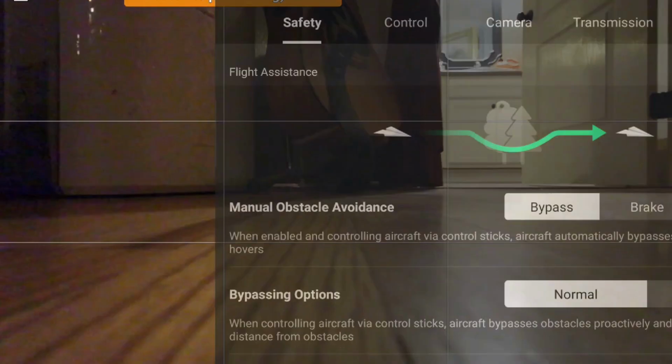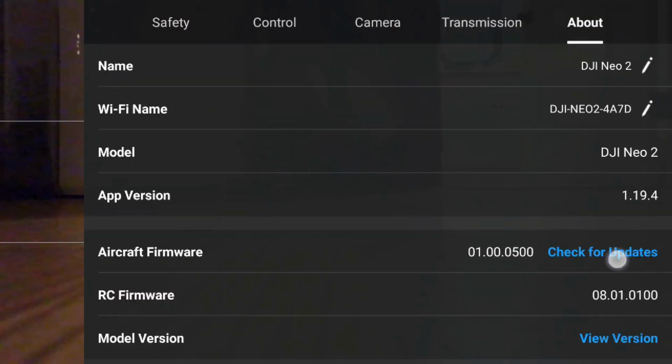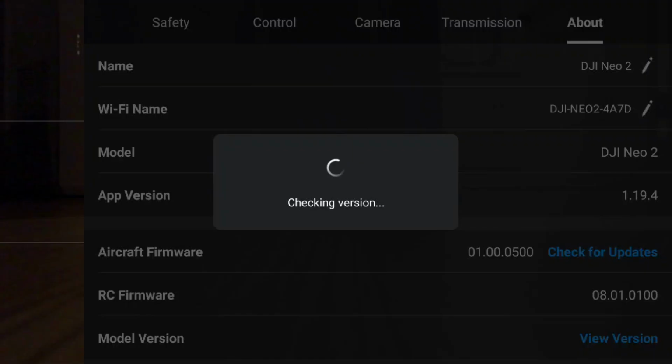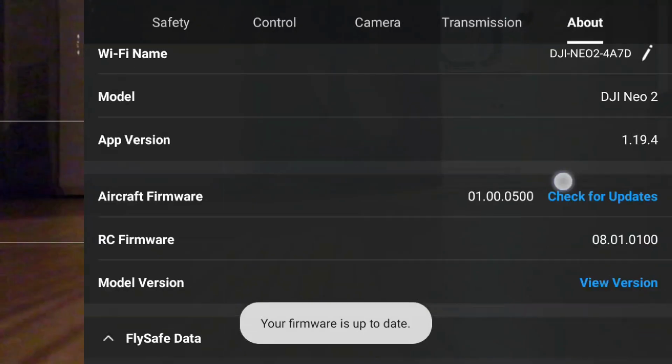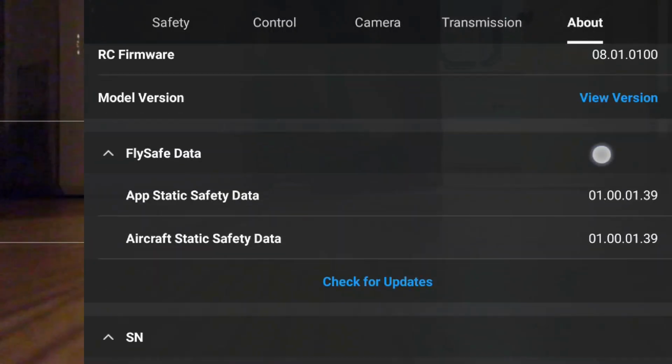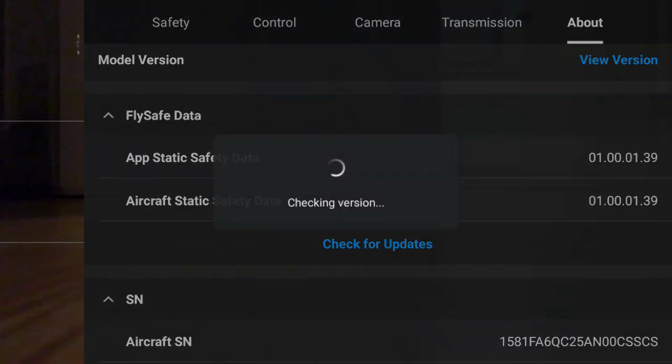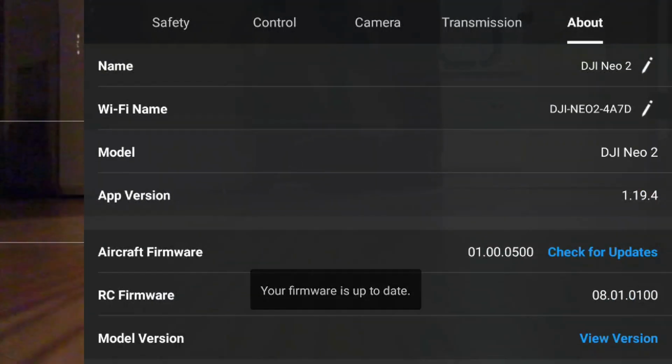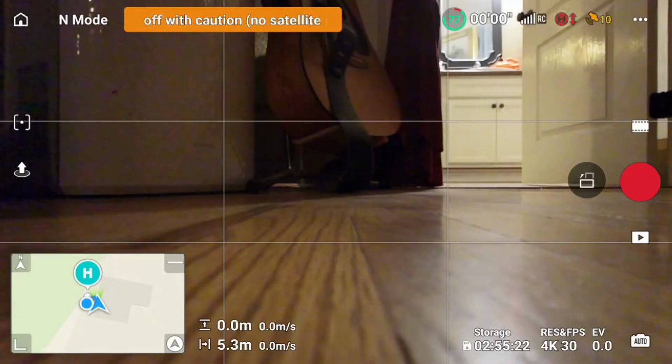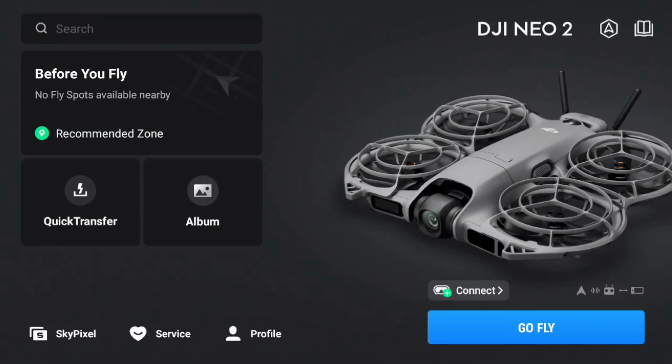So here we are back in the settings of the Neo 2, just checking everything, making sure firmware's up to date. You can see it's 01000500. And by the way, when I did the firmware update today, it did update the RC2 controller, and it took 2 minutes to update that controller. Usually not like that on firmware updates, so obviously the controller had a big update.